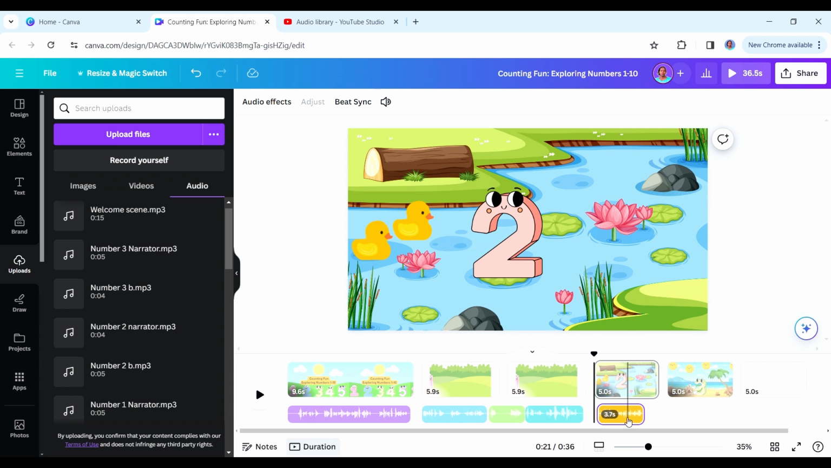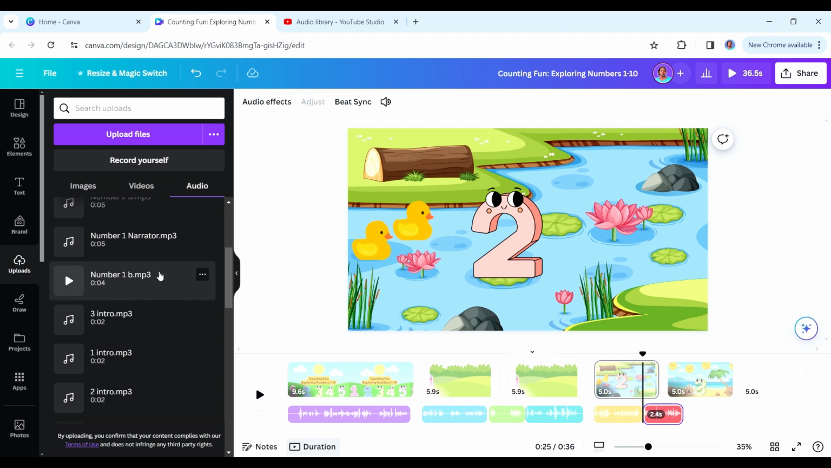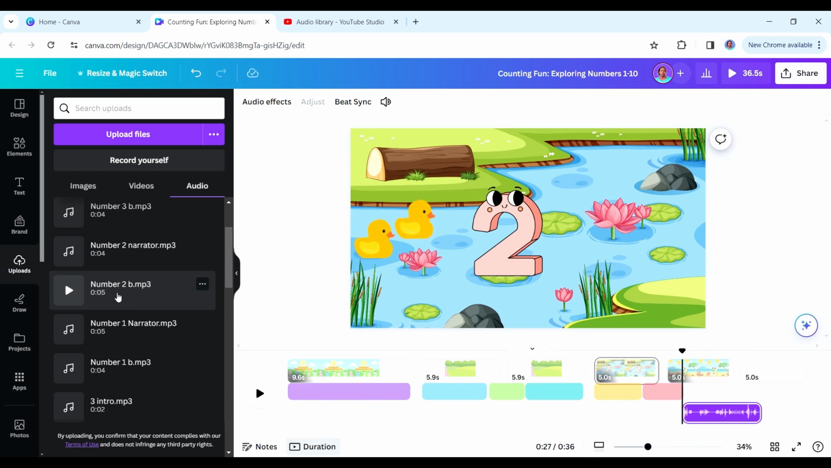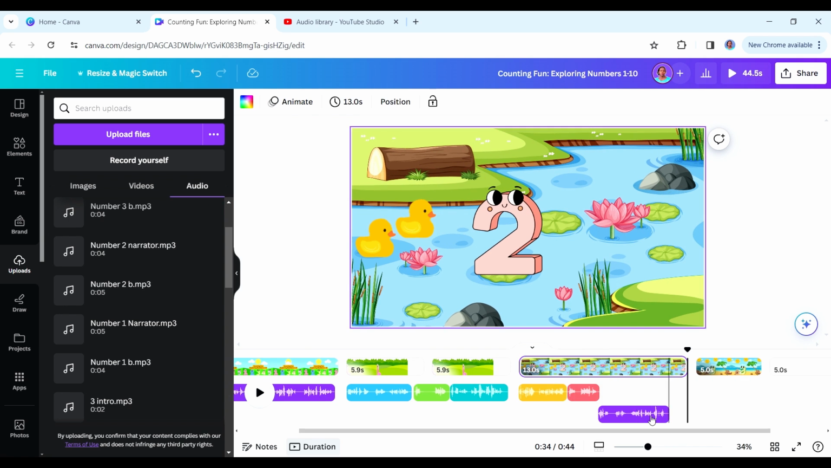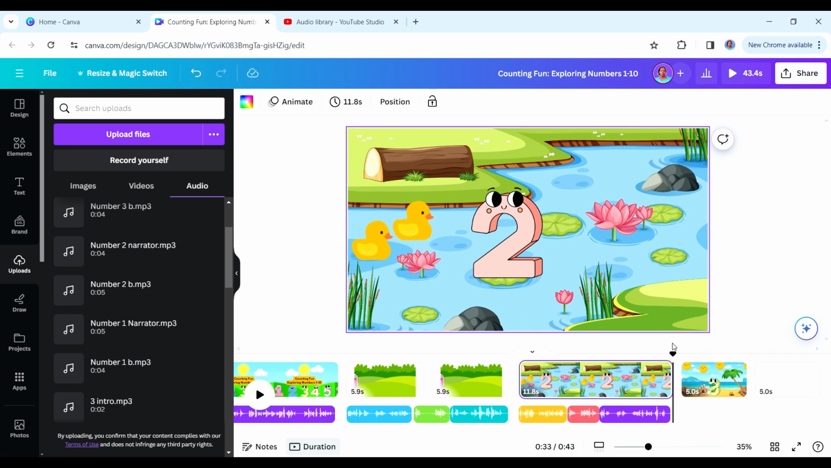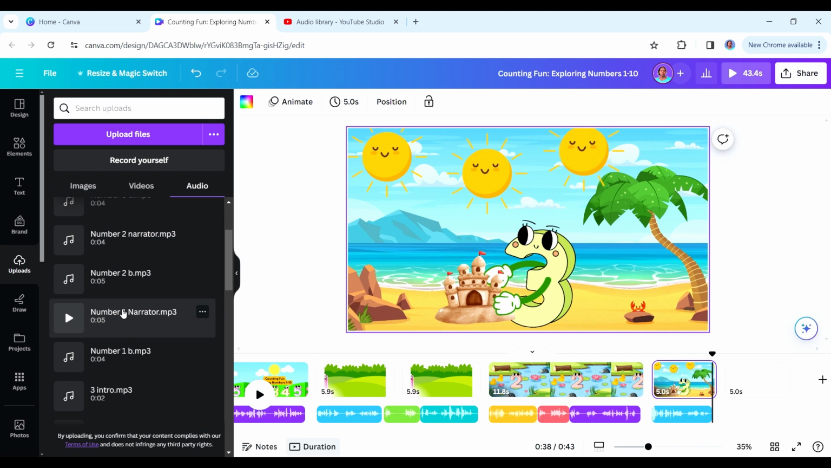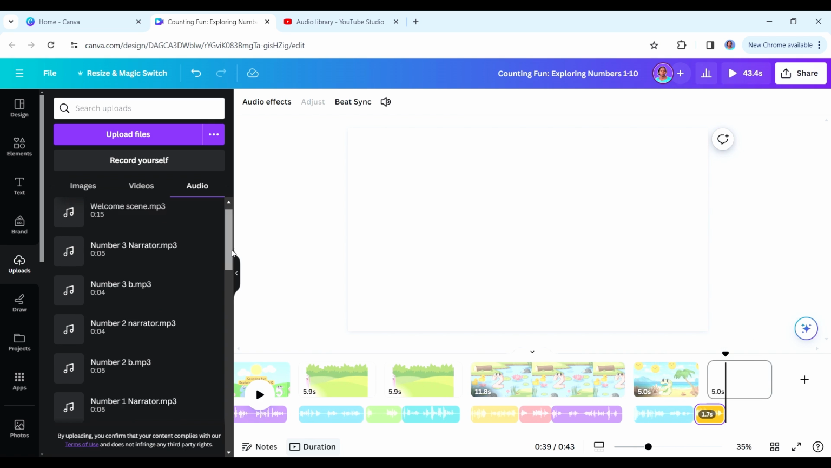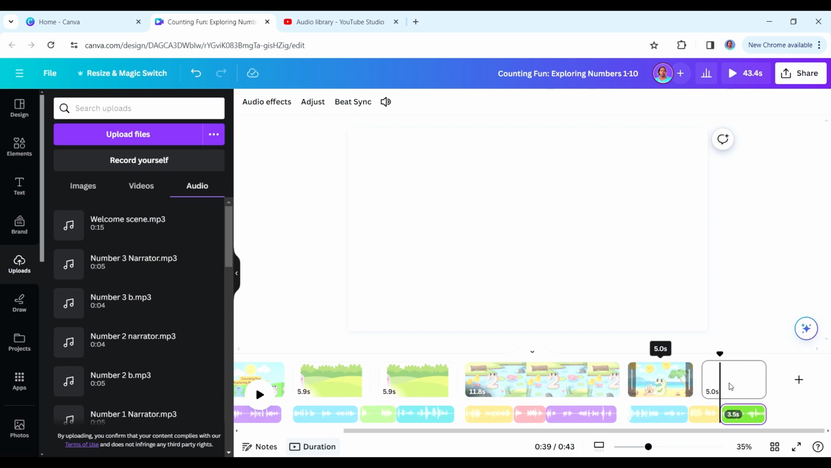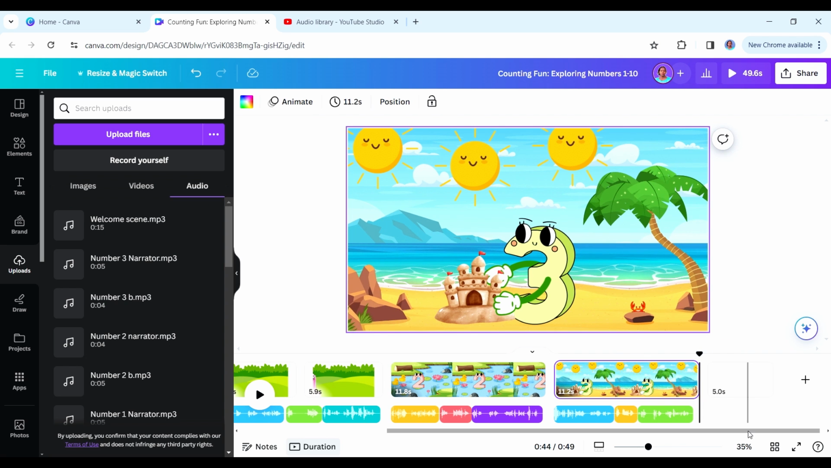And now we're going to do this for number 2 and 3 so that we're able to move to the next part. Okay, so I'm done with that part. And by the way, you can add so many other things into this. You can have other things happening.